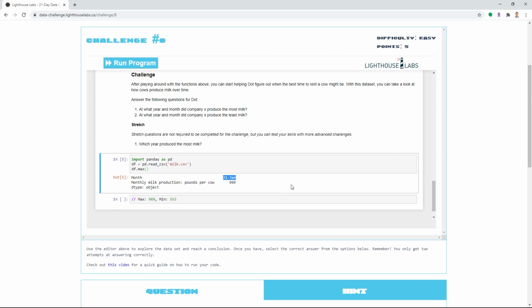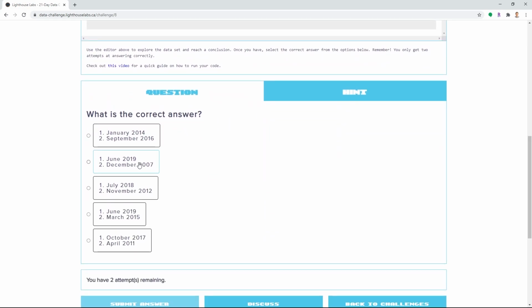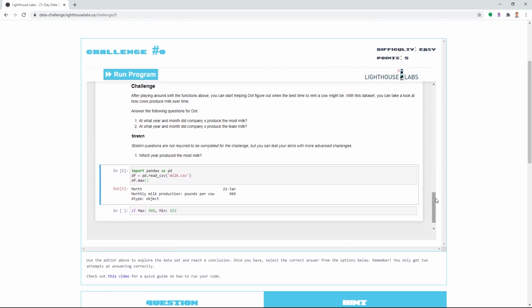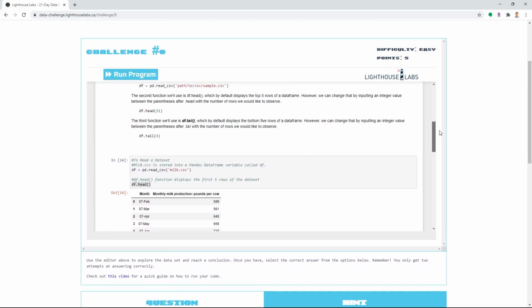And I'm a little suspicious with this answer, just because January 2021 is quite recent. If I scroll down here, I can see that January 2021 is not one of these options, and the reason I think that this is outputted is that it's looking for the max time frame. So this is not quite what we want. Let's take a look at the instructions a bit more to see if we can narrow it down a little bit.